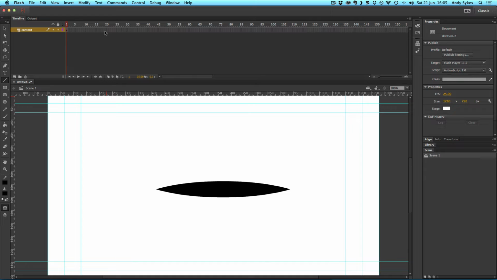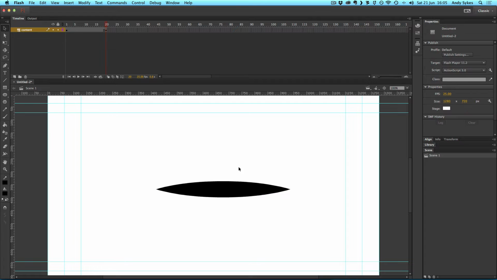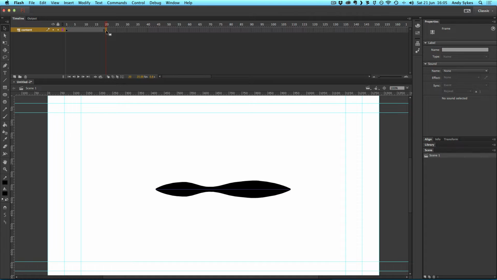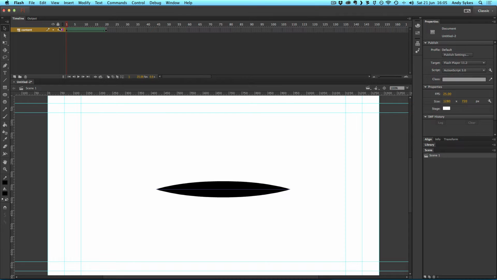And I'm going to set another keyframe at frame 20 by pressing F6. And I'm going to change the width profile to this one, width profile 2. So this is what I've got on keyframe 1, and this is what I've got on keyframe 2. And in the middle, I'm going to create a shape tween. And now what Flash does, this is a brand new feature, is it's going to tween between those two variable width profiles. It looks very, very cool.